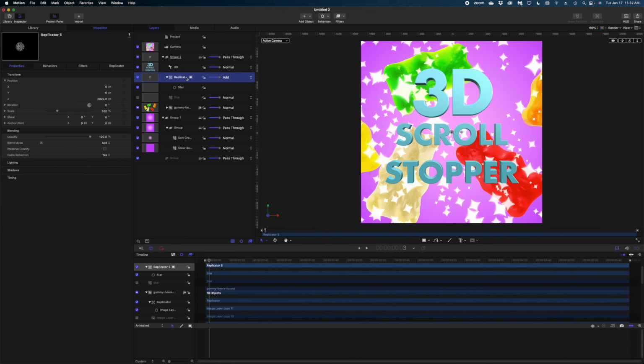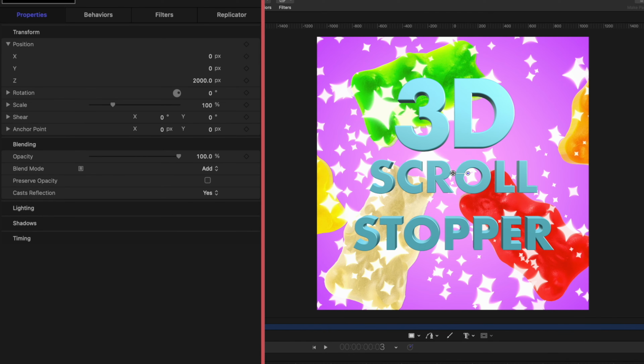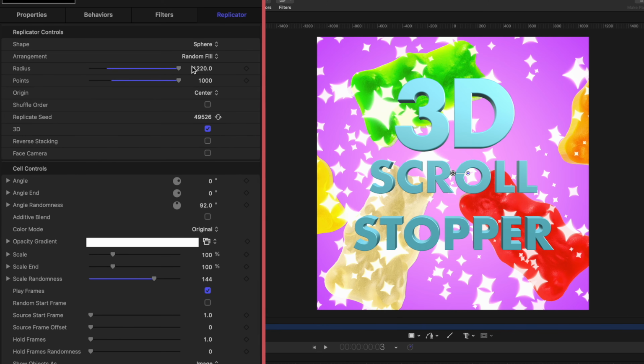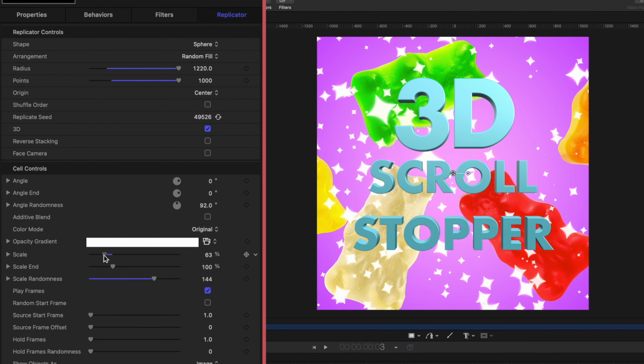Now let's work on the stars. I want to reduce the size of the stars a little bit, so I'm going to select my stars replicator here in my project pane, head on over to the replicator tab, and then here under cell controls, let's dial down the scale just a little bit. I don't want them too small. All right, so now we've kind of generally resized and repositioned all of our elements.